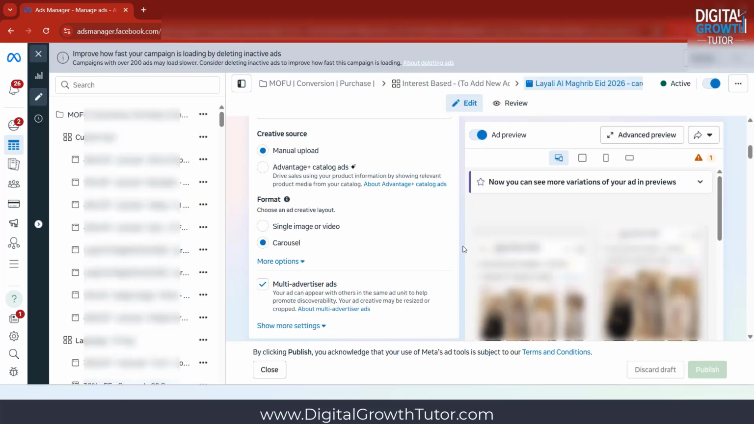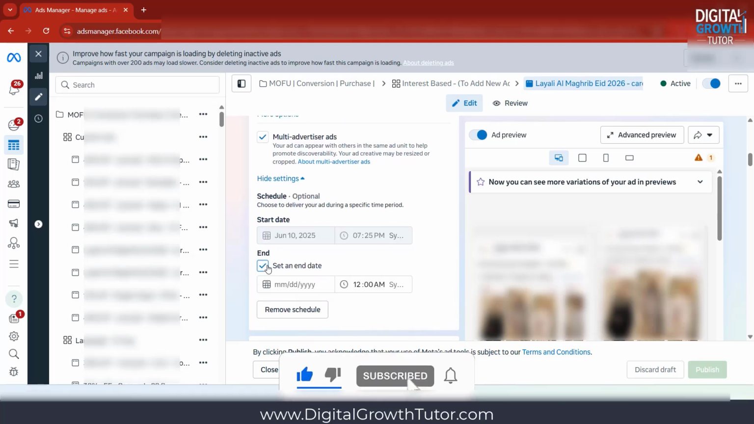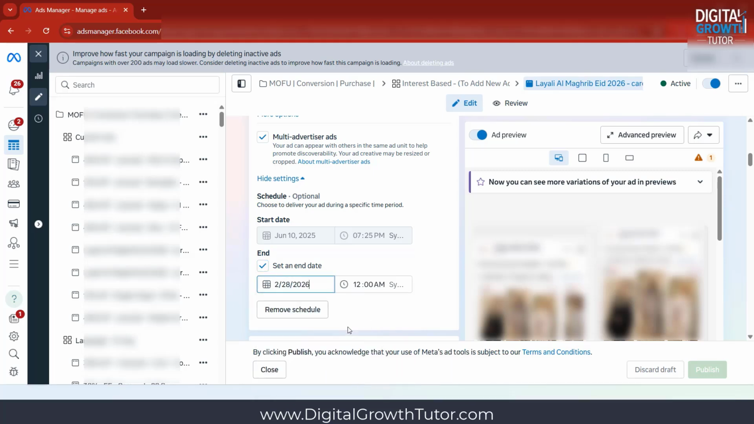Now scroll down. Under the section called Multi-Advertiser Ads, you'll see a hidden option. This option is only available in conversion campaigns. Click on Show More Settings. Here, you'll find the option to set a start and end date for that specific ad. Simply choose the date and time when you want the ad to stop running.